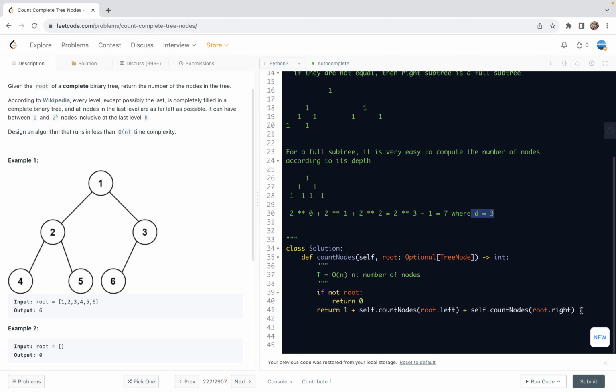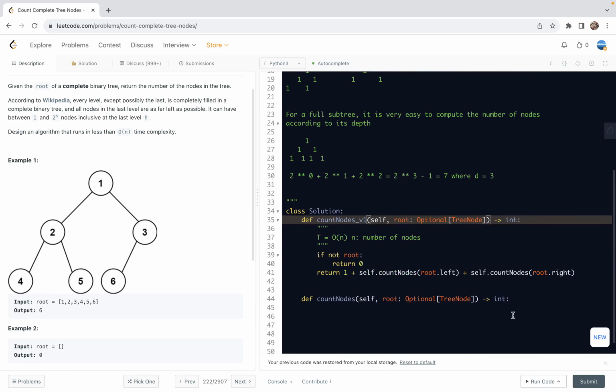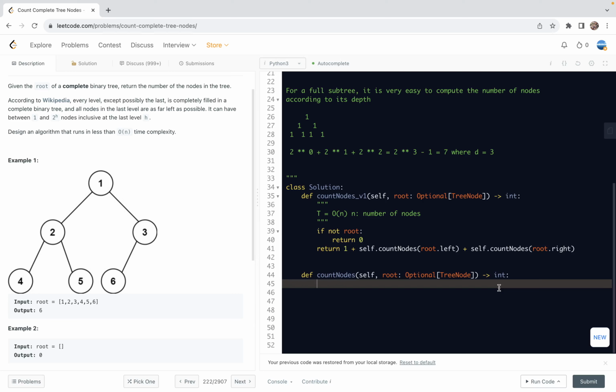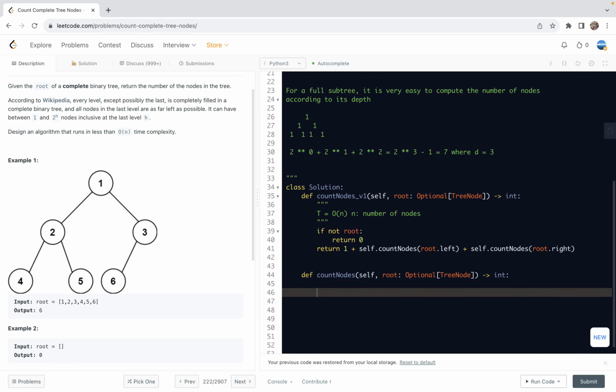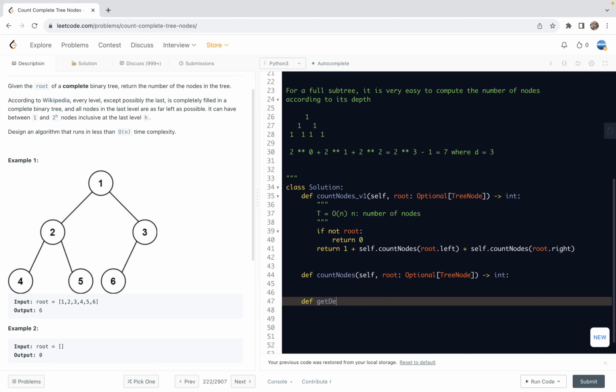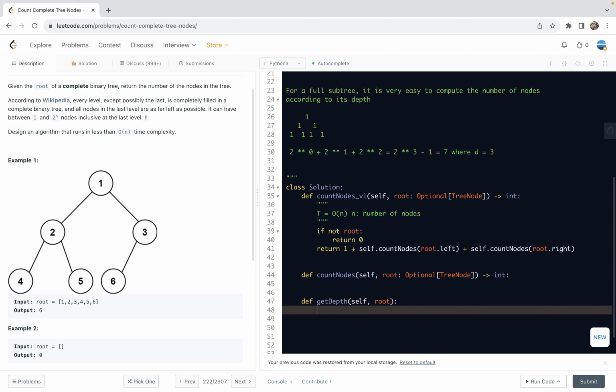Here I'm going to copy this part. Let's call this one version v1. This will be our solution here. First, I guess we can get the depth for the tree. That's very simple. Let's write it as a method. Define get depth, self, root. If not root, we are going to return 0.